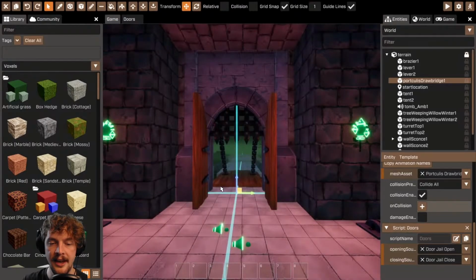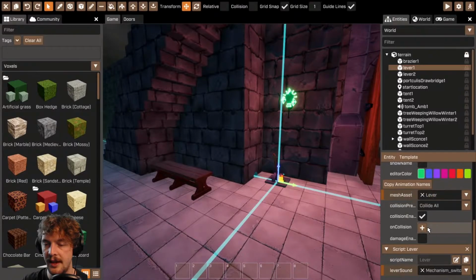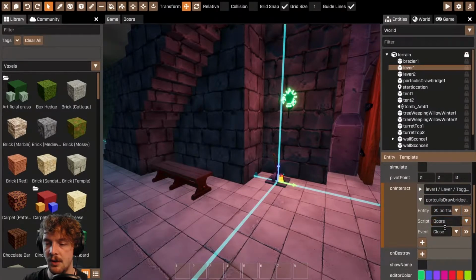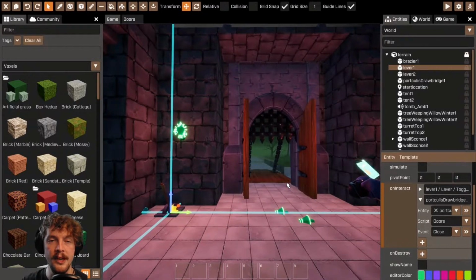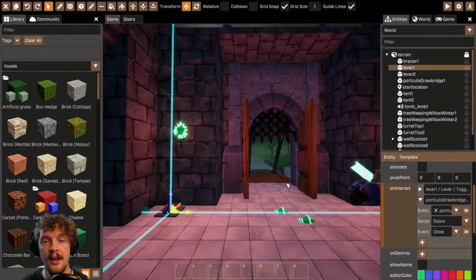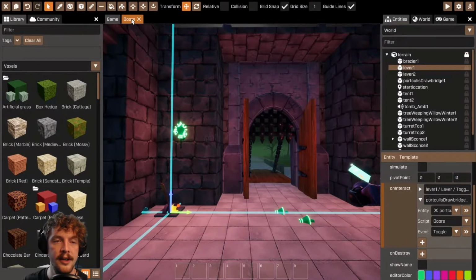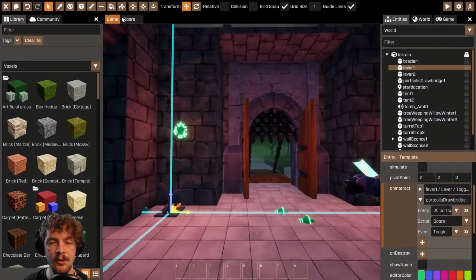And at the moment, if I click on the lever, we can see that the onInteract method is hooked up to the portcullis drawbridge doors close event. So what we want to do is, like I said before, turn this into more of a toggle. So if the doors are open, then close them. If the doors are closed, then open them. So let's do that. Instead of using this close method, let's use the toggle method, which I've written out here already. And let's explore how we can open these doors if they're closed.